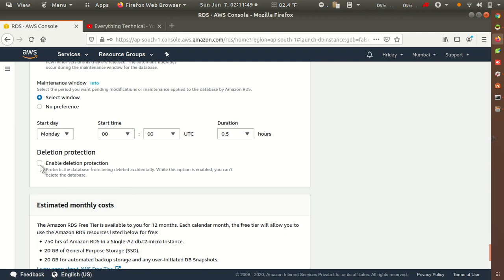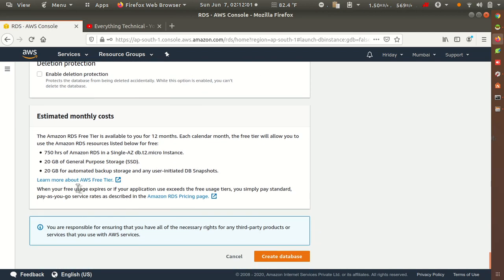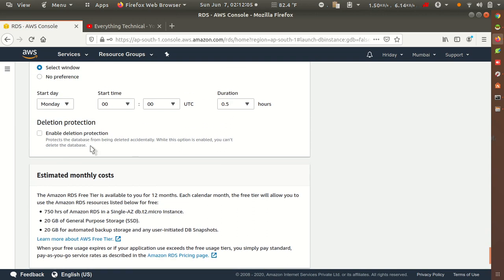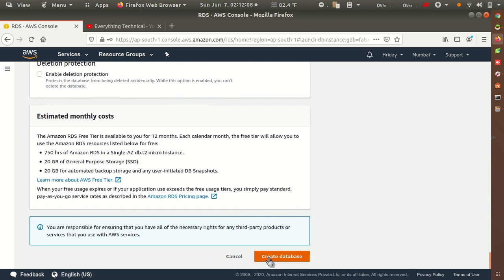If you select this option, a prompt will pop up saying delete protection is on, so you will not be able to delete this. This basically saves your instance in case of accidental problems. Here I'm not selecting this because this is just a video. After that I'll delete it, and then I'll go ahead and create the database.